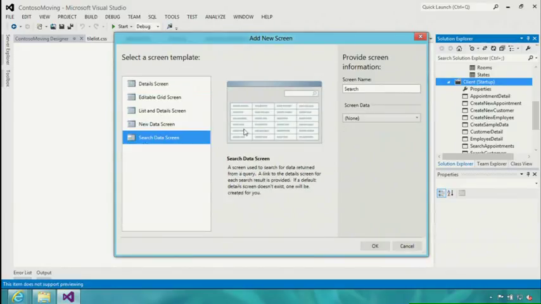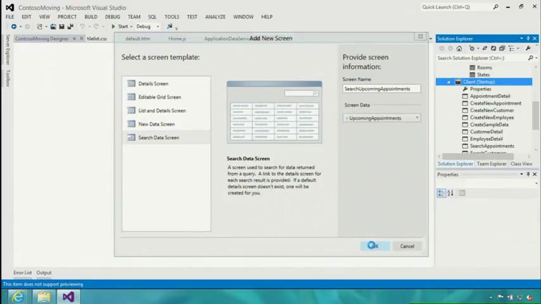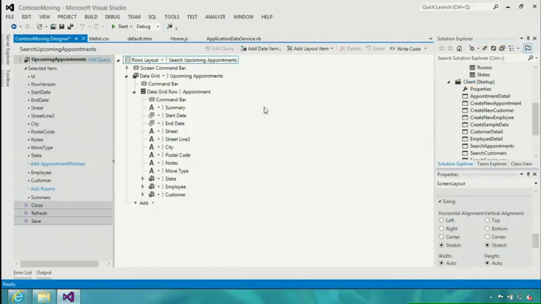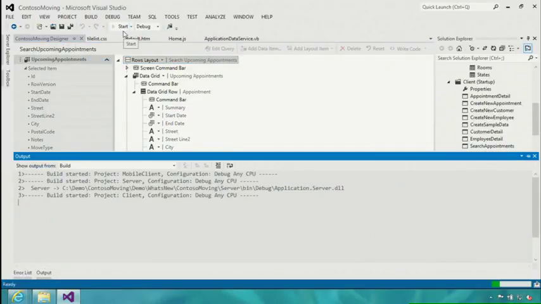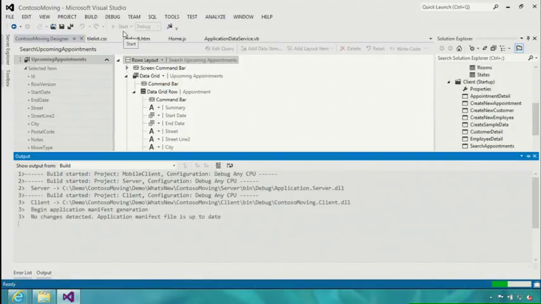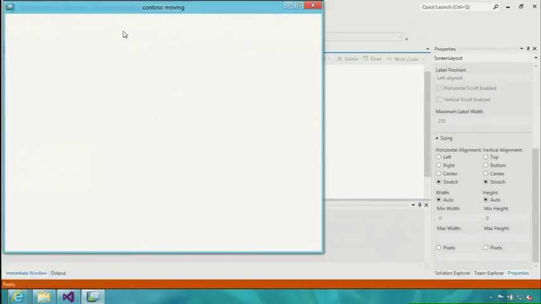So let's do a search screen. We'll do it on the upcoming appointments. We'll say OK. And so this, by default, is just going to give me that same list of the 15 most recent appointments. Let's run it and make sure that works. But what if I want to actually restrict it based on who's logged in? Like, let's only show you your appointments because you're logged into the application, right?